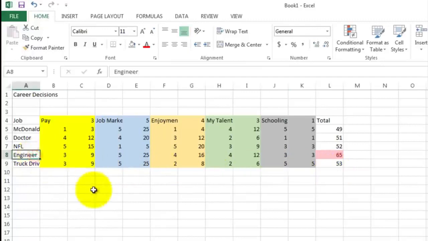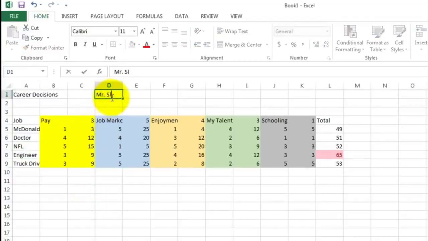Engineering, by the way, is what the computer decision chart recommends for me. Let's see what you have. Print your work, put your name on it, and you have a decision now of what your career will be.